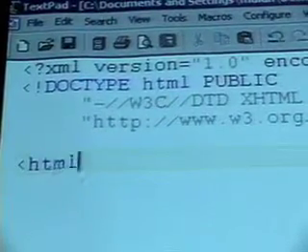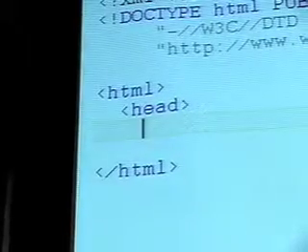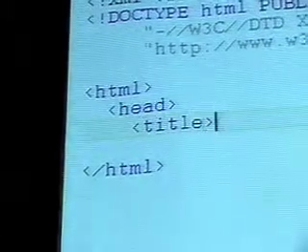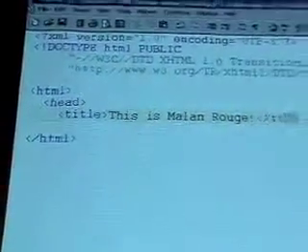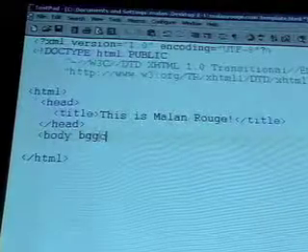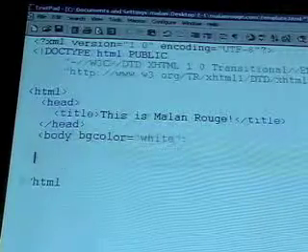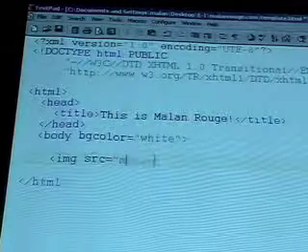Here is your first introduction to making a web page. Every web page starts with that. And we'll take the hood off of this example after break, but I'm going to say this is Malin Rouge, title, I'm going to say head, I'm going to say body, BG color equals white, then I'm going to say image, source equals Malin.